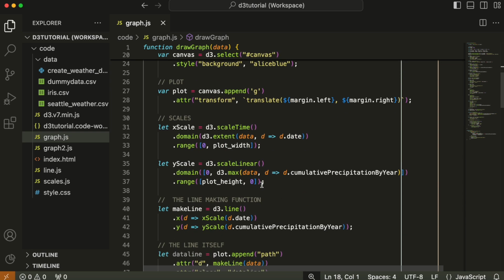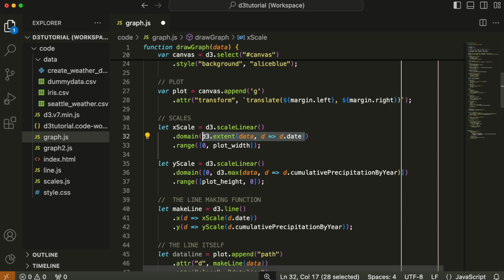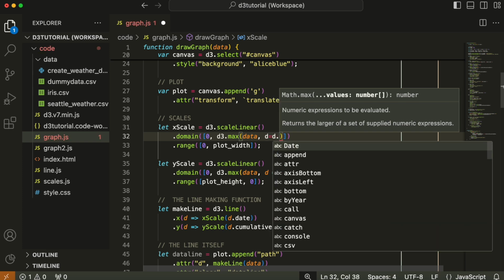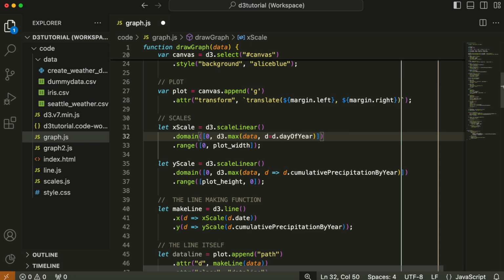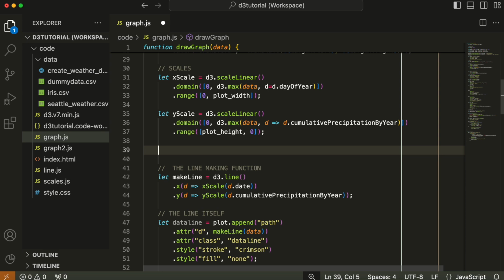Canvas and plot stay the same. We have to change our scales. The Y scale is fine. The X scale we have to change because time doesn't repeat. You need a repeating value for your X scale for a multi-line. Therefore, we're going to use a linear scale, and instead of date, we're going to use day of year, because day of year repeats for every year. And we change the scale type from scaleTime to scaleLinear.